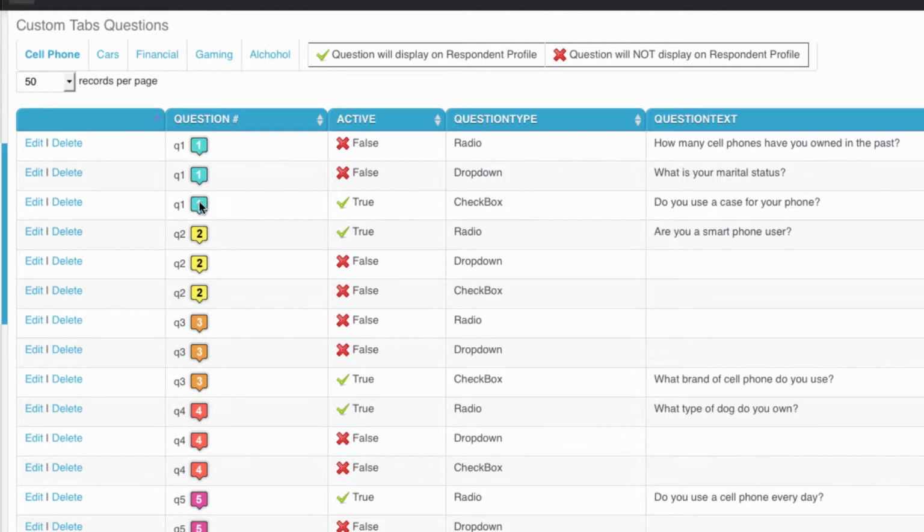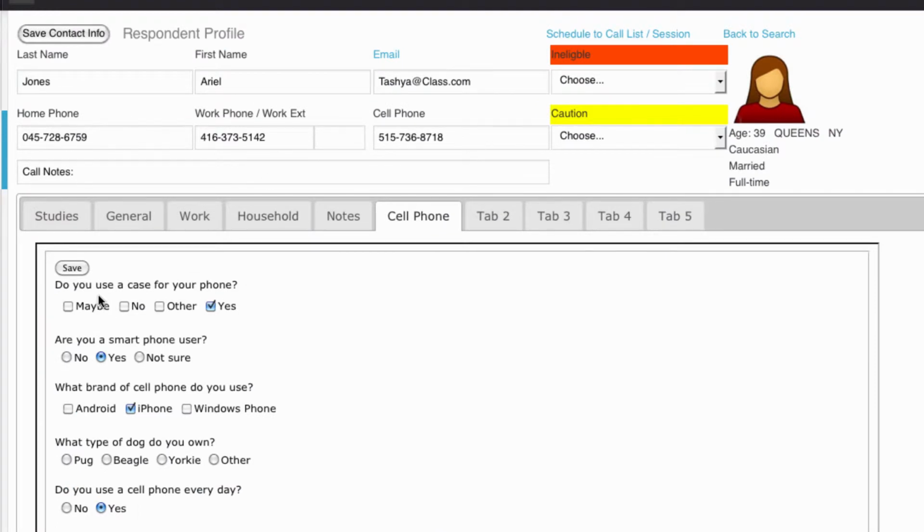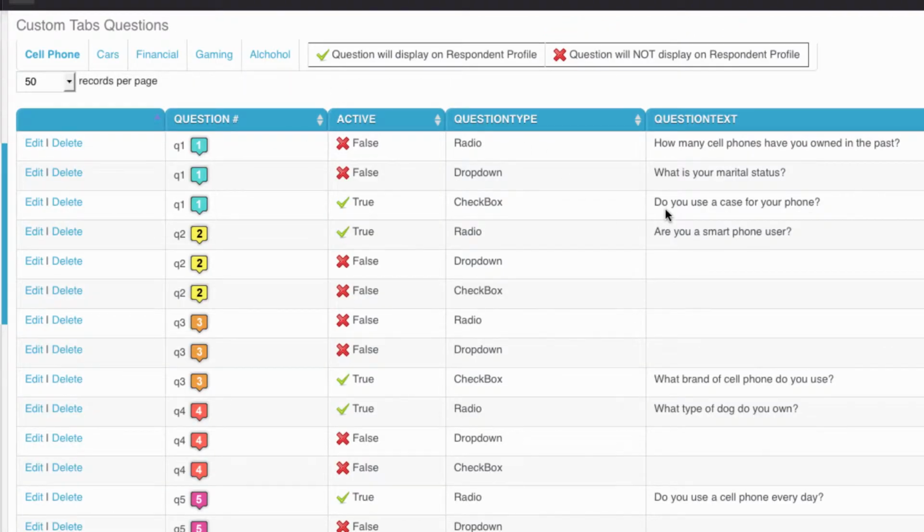Currently, we can see here on question 1 on the Cell Phone tab, we have the checkbox question type active. Do you have a case for your phone? And we did just see that on the respondent profile here. You can see that under the Cell Phone tab is, do you have a case for your phone? So now let's change that and let's activate the radio button question for question 1 here, which is how many cell phones have you owned in the past?